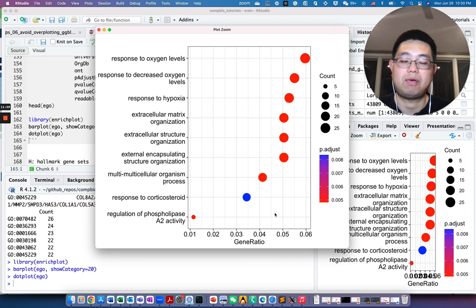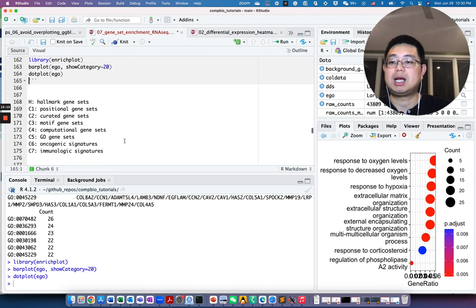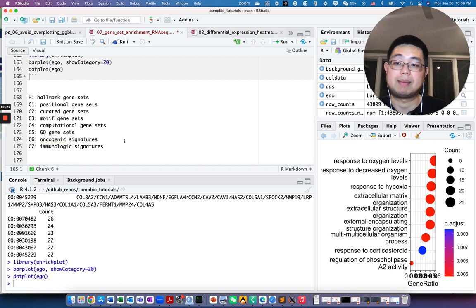Okay, so we can use different gene sets, right? Gene set enrichment analysis or over-representation analysis all depends on what kind of gene sets you use. One of the most famous and commonly used is a database called MSigDB, and they have the hallmark gene sets, okay?